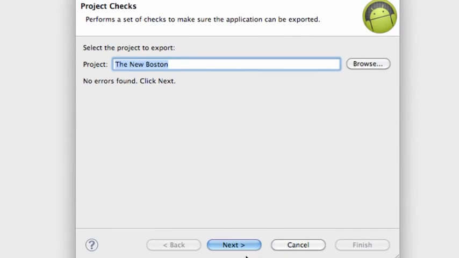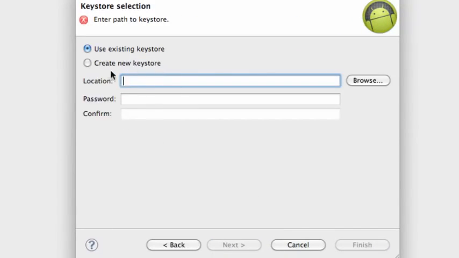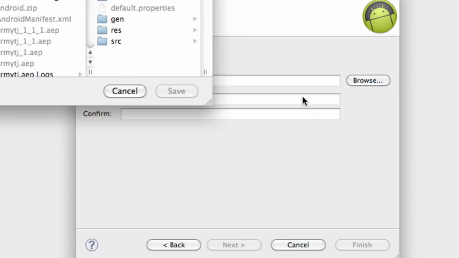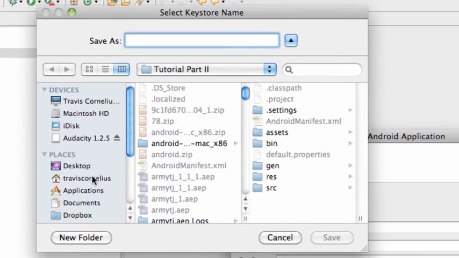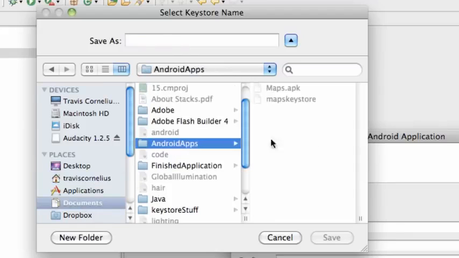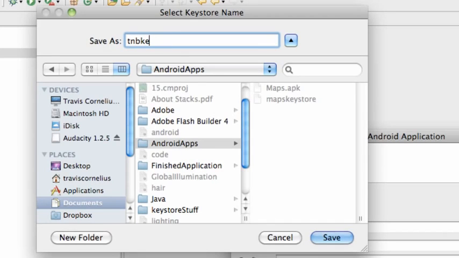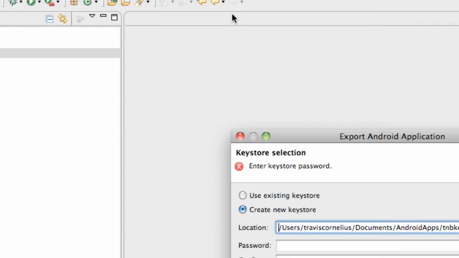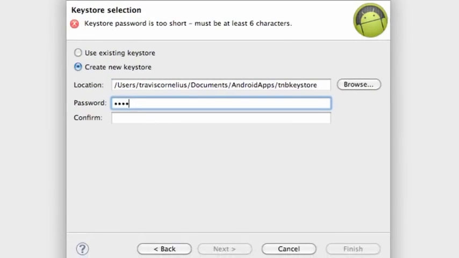and we're just going to click that, hit next, and then we can either use our existing key store that we used for the maps activity as well, the same certificate, if you choose, but we're just going to create a new one. And again, we're just going to browse the location where we keep our key stores. Mine is just within Documents and then Android Apps here, and that's where I'm going to save it as. I'm just going to call this TNB for the new Boston, and I'm just going to say key store. Hit enter, and then we have to say a password.